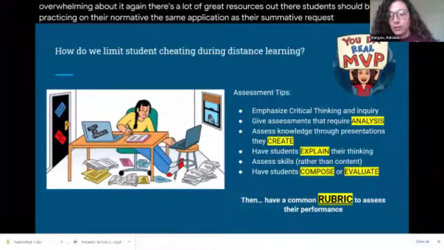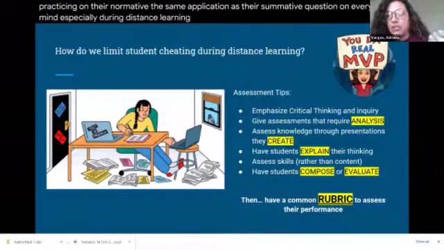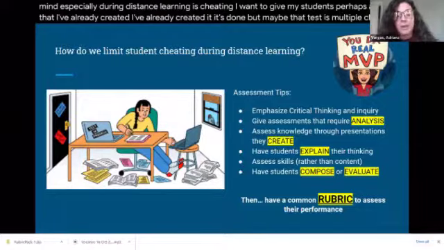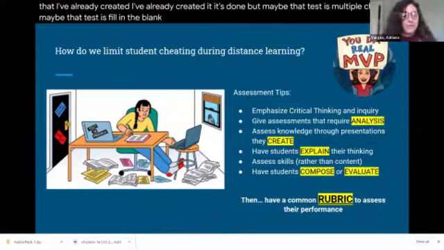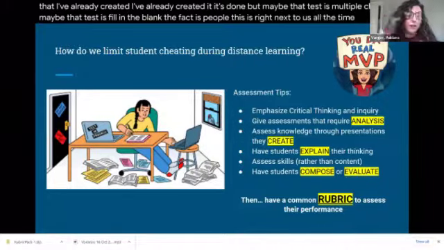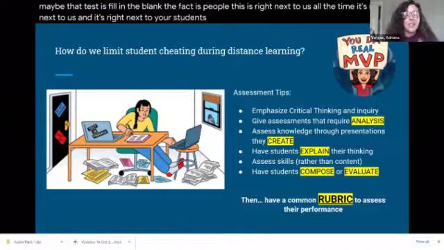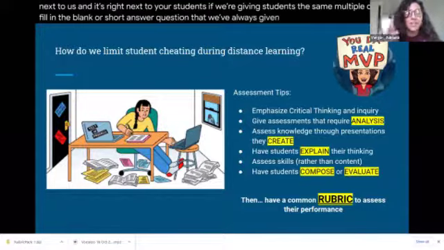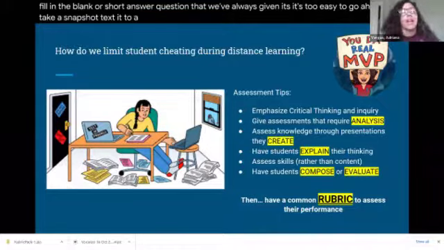The big question in everyone's mind, especially during distance learning, is cheating. I want to give my students perhaps a test that I've already created. It's done, but maybe that test is multiple choice, or maybe it's fill in the blank. The fact is, people, the phone is right next to us all the time, and right next to your students. If we're giving students the same multiple choice or fill in the blank or short answer question that we've always given, it's too easy to take a snapshot, text it to a friend, and boom, now everybody has the answers.